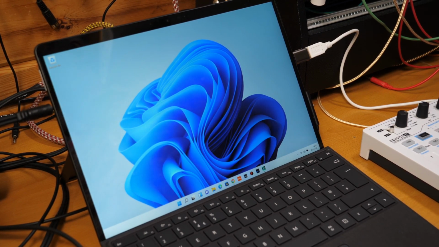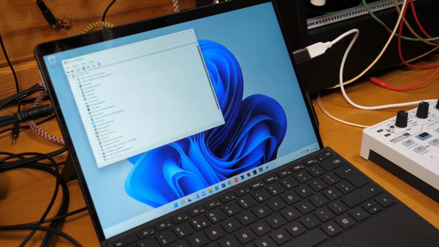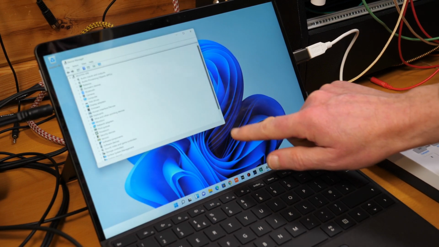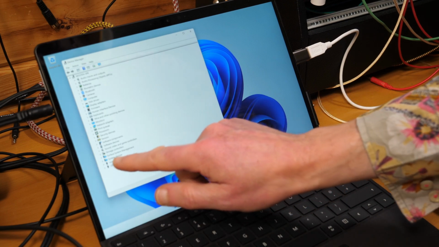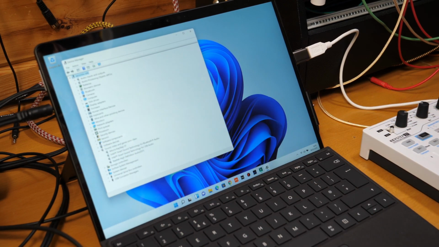Now, I don't know what Windows 11 does when you install anything. Does it just work? Don't know. Let's see if I can find the device manager and see whether that's happened. So it should be under sound, video and game controllers, Arturia Keystep 37. There you go. That was spookily easy.